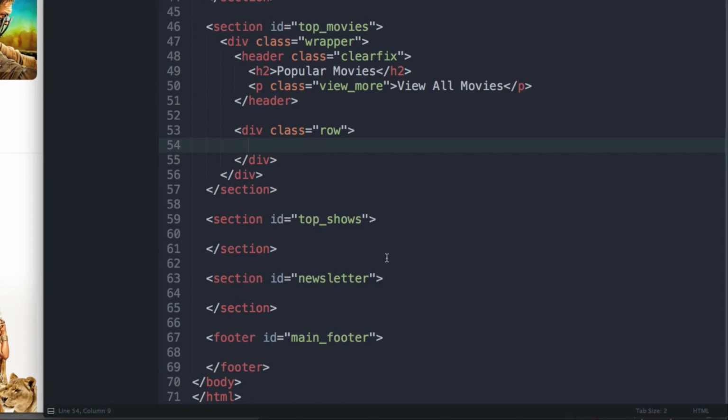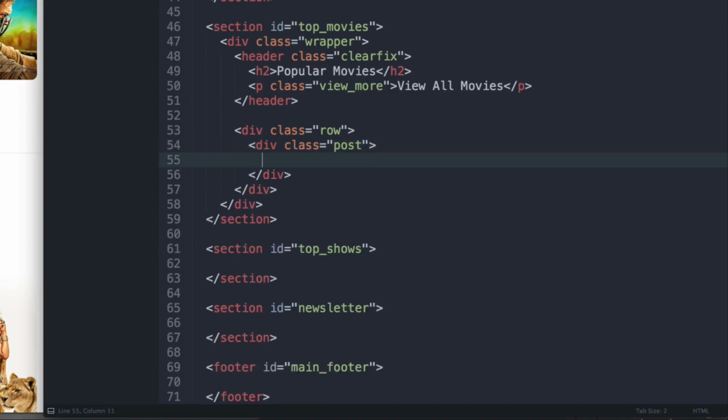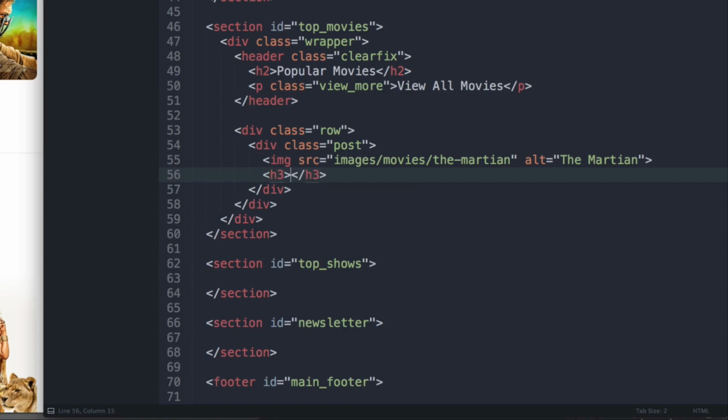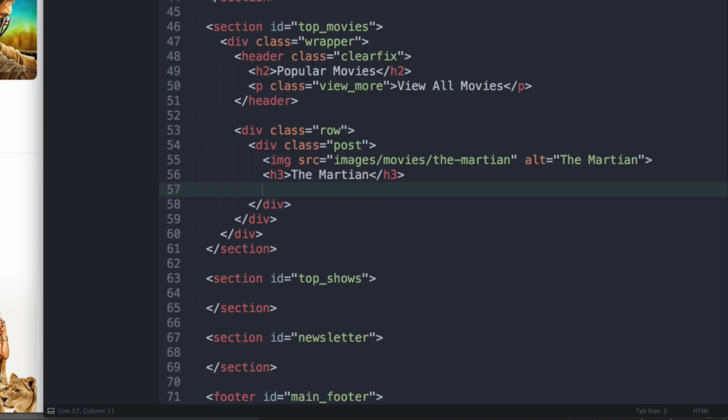And then inside of here, we're gonna have multiple posts. So we're gonna have a post, then each post is gonna have an image. So let's add an image tag, and we will go to images / movies / The Martian. And then one thing I left out of the design, but I do want to add is the movie title. So I'm gonna add an H3 tag for each one of these, and I'm gonna say The Martian. And then let's add a class of title for that.